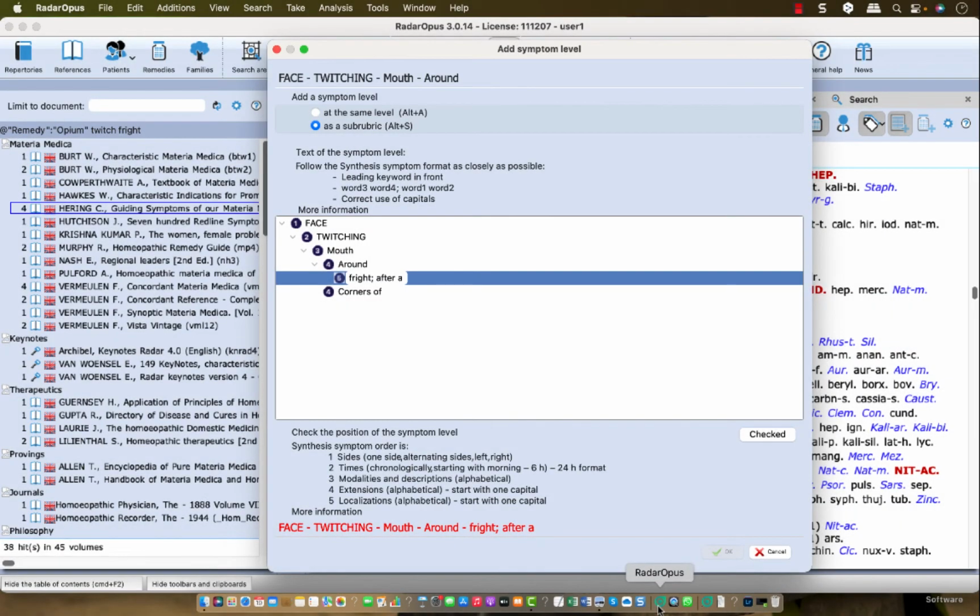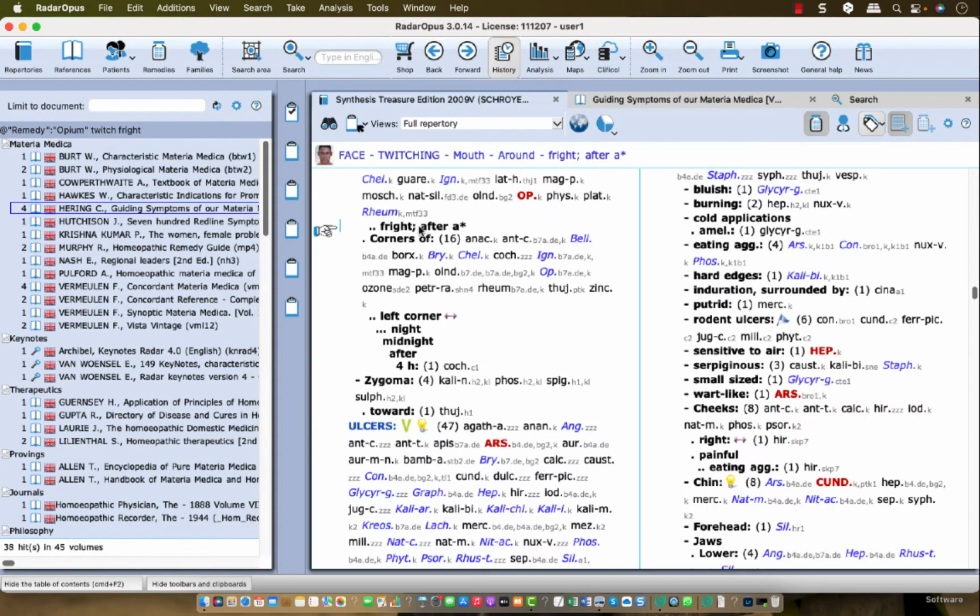So we're back here in the synthesis. After I checked if the symptom format is correct and the order in the repertory is correct, I say yes, I checked this, I confirm, okay, and that symptom will be added. So here it is, after a fright. And now I can add the remedy opium. So I can just add only the remedy.